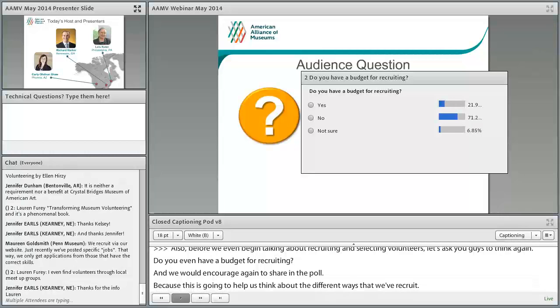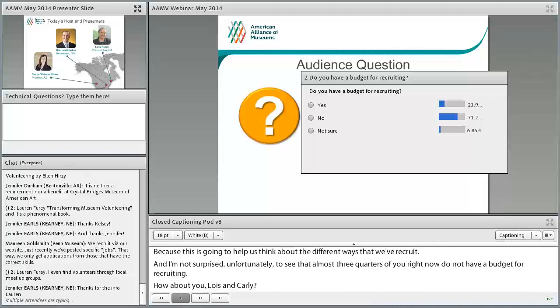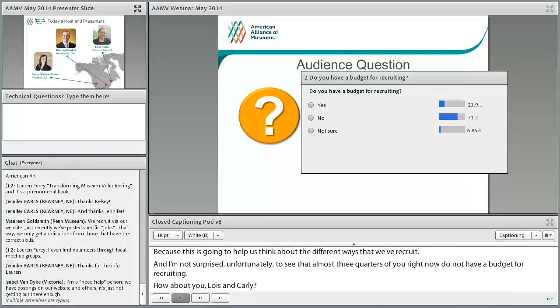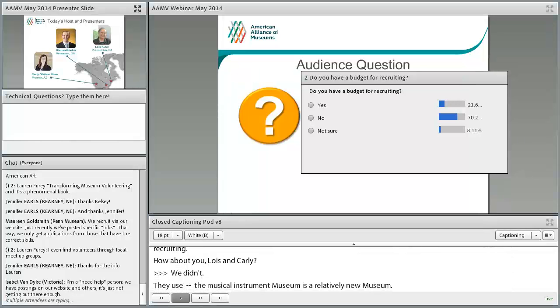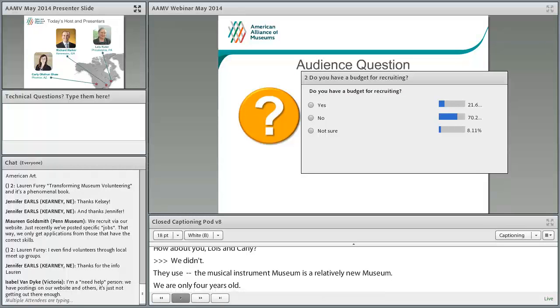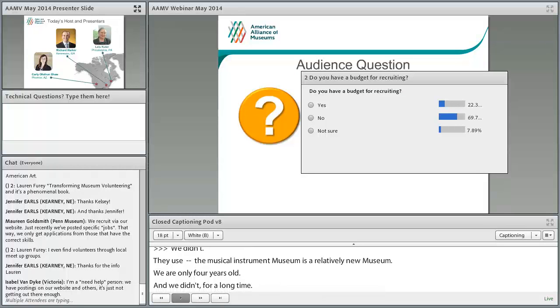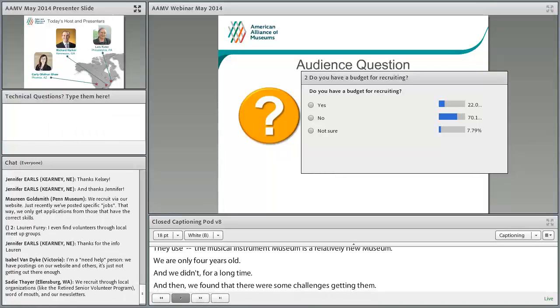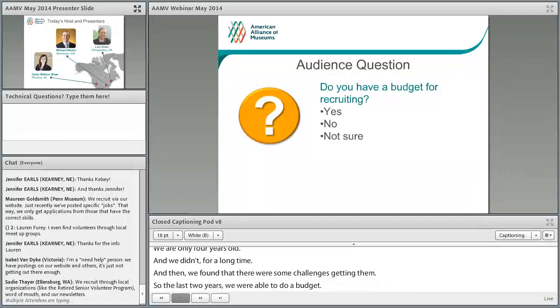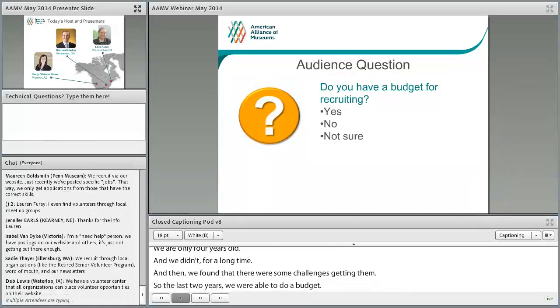We didn't. The Musical Instrument Museum is a relatively new museum. We're only 4 years old, and we didn't for a long time. And then we found that there were some challenges getting them. So the last 2 years we were able to do a budget, and it's about 2% of the total marketing budget to do recruitment, and it's made a huge, huge difference. And we'll talk about some of that later.